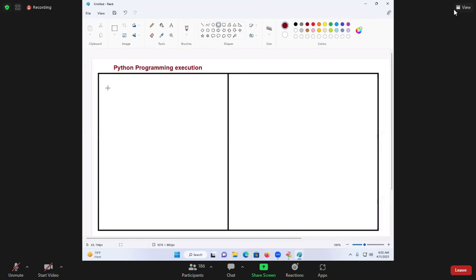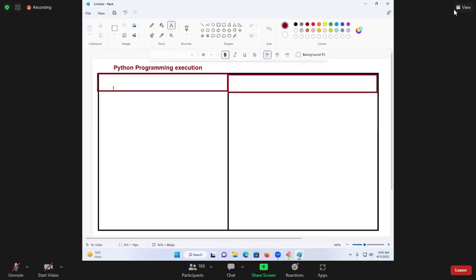Now, in this, we have two things. What is the first one? The default environment. By default, the Python environment, the programmatic environment, I want to tell you. Look at the default environment in Python. And the next is called the programmatic environment. Both of them I am going to show you.